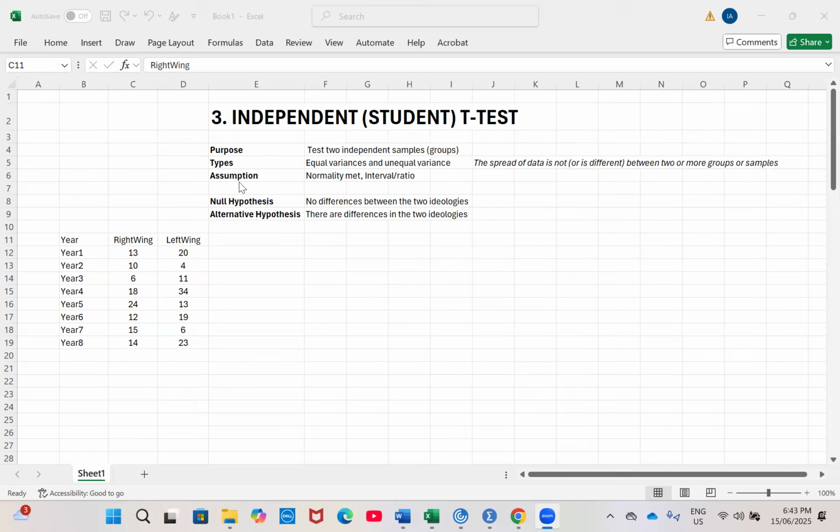Assumptions. When do we conduct independent t-tests? What assumptions do we look at? Normally, when you have a normality test, when your data set is normally distributed, and when your scale is interval ratio. But it doesn't mean you cannot apply an independent t-test for an ordinal scale. You can also do that. Now, in this example here, I have two groups of data sets, as you can see from here. I have right wing and left wing.